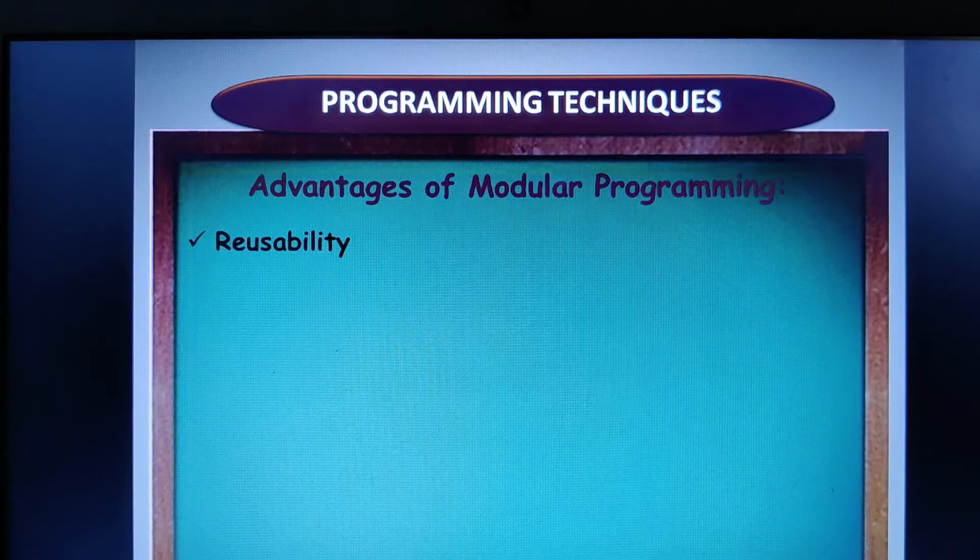Otherwise, the same series of statements would have to be repeated 6 to 7 times within the same program, which may lead to problems. Therefore, reusability helps you group repeated instructions into a module, so that you can make a call to that module whenever it is required within your program. That is what reusability is.